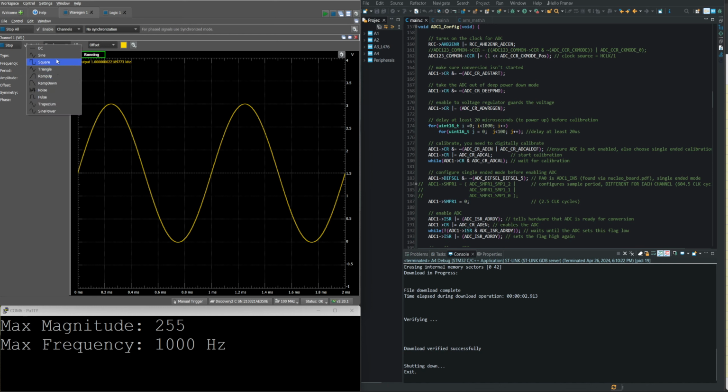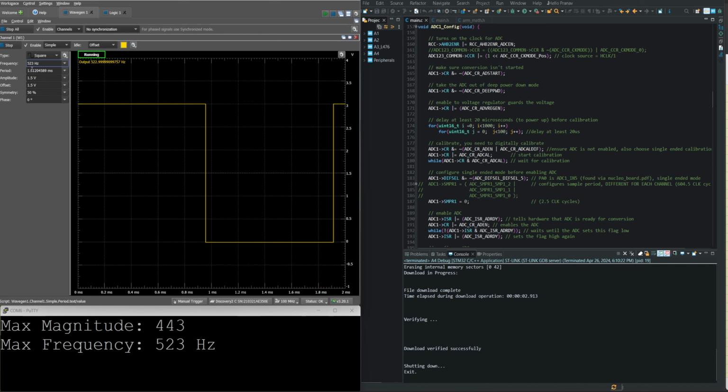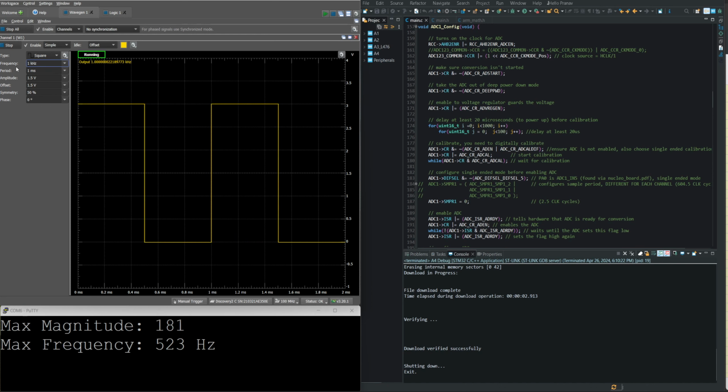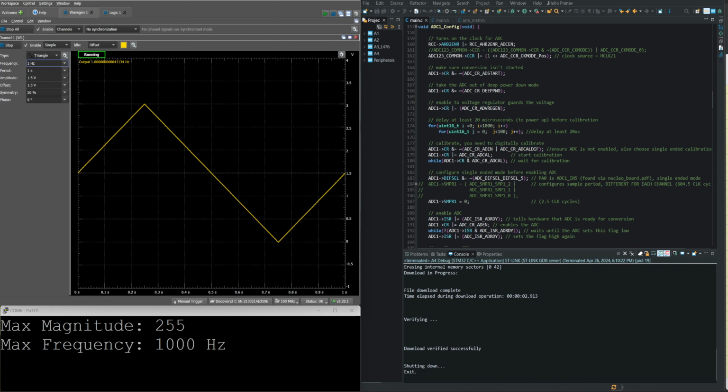Then I will go to a square wave, go back to 1 Hertz. There's 1 Hertz. Then I'll go to 523 Hertz. Then I'll go back to 1000 Hertz. Perfect. And then the final one, triangle, start at 1 Hertz. Then I'll go to 523 Hertz. And finally, I'll do 1000 Hertz.